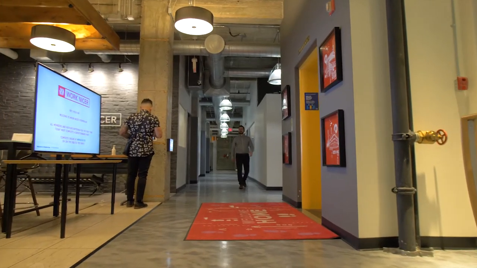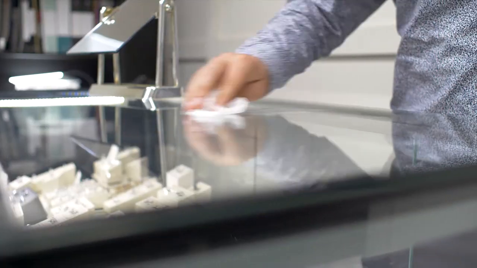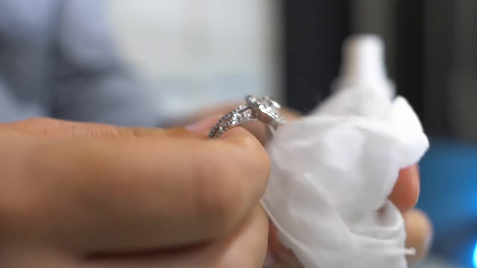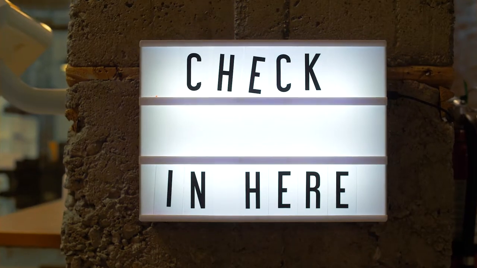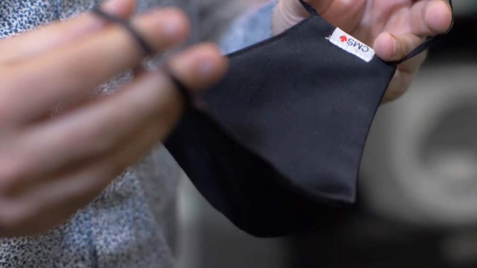In regards to safety, we disinfect all surfaces, repairs, and jewelry in between every client's visit. We also use an AHS-compliant check-in system for contact tracing and are compliant with all government PPE regulations.